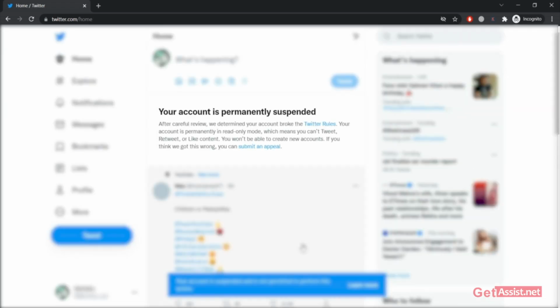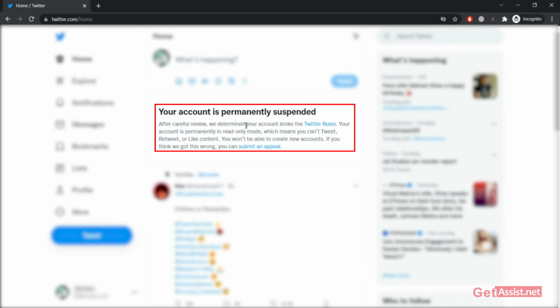So here is the message that says your account is permanently suspended. After careful review, we determined your account broke the Twitter rules. Your account is permanently in read-only mode, which means you can't tweet, retweet or like content. You won't be able to create new accounts. If you think we got this wrong, you can submit an appeal.